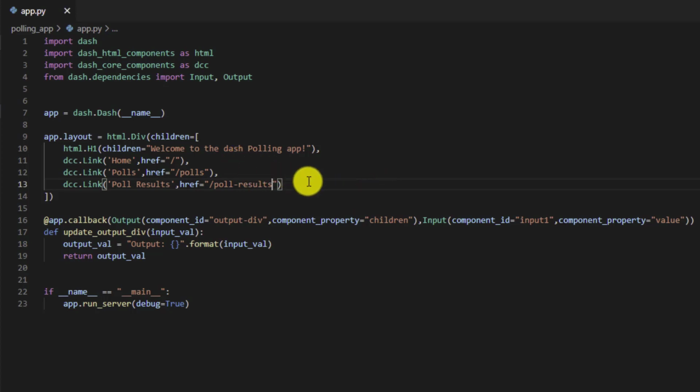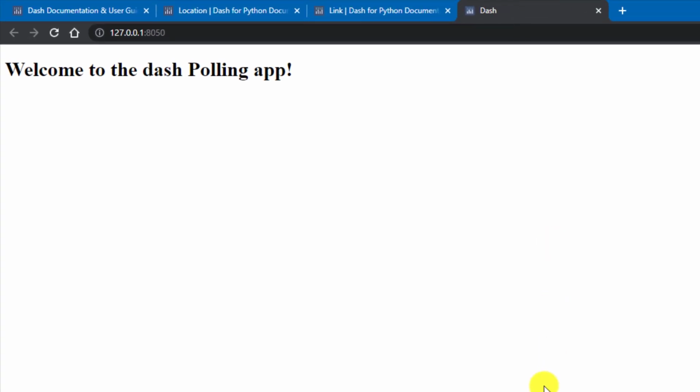If I save it, let's see how it looks in our page. We'll wait a certain amount of time to get these details.